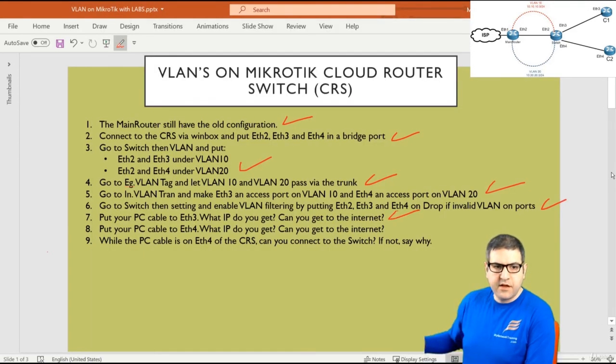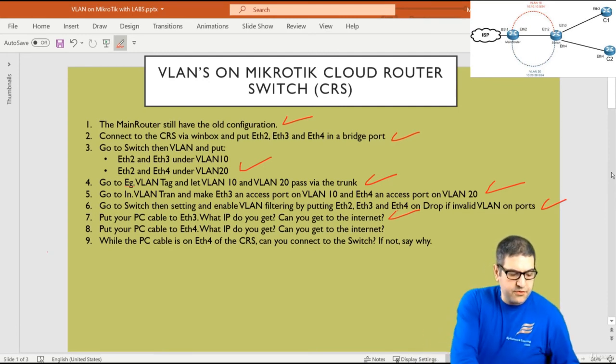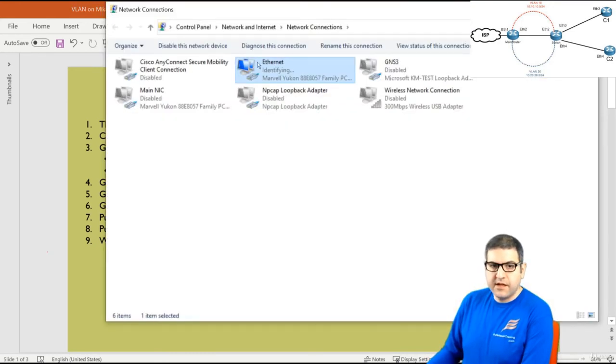Port number 8, now we need to put the cable on Ethernet 4 and see what IP we get and if we are connected to the internet. So I'll move the cable from Ethernet 3 and put it on Ethernet 4. So now I'm connected to Ethernet 4. Let's go again to here and check if we are going to get an IP.